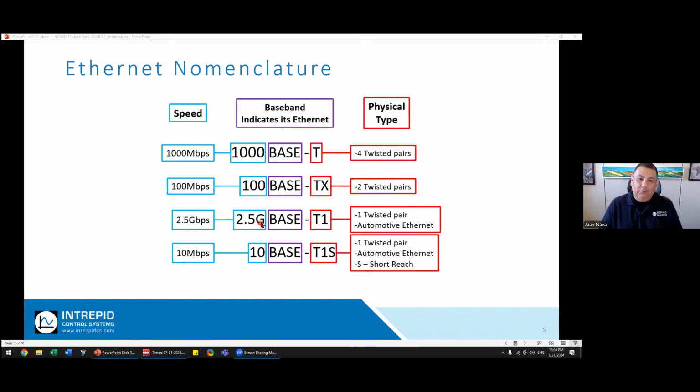When we look at the newer nomenclature, you'll see a G between the number and the base. And 2.5G would be something that is 2.5 gigabits, and it's T1. Now, T1 is one twisted pair as opposed to multiple twisted pairs, and that actually makes it automotive Ethernet.